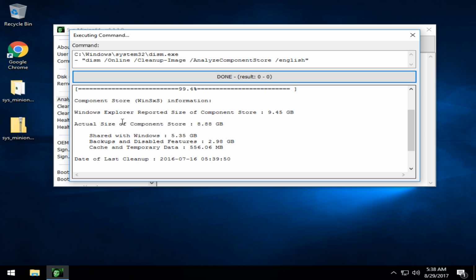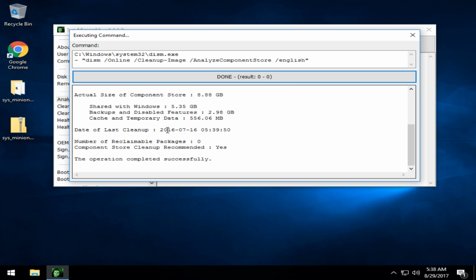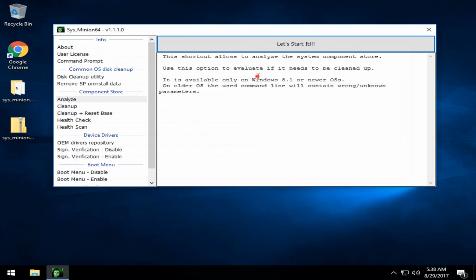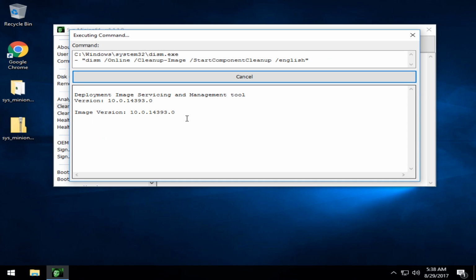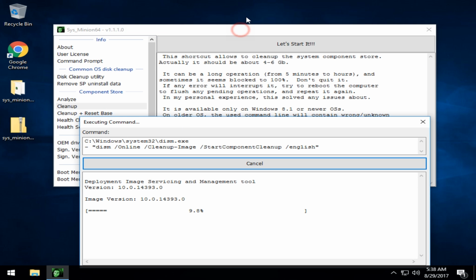There is your size, actual size, etc. So let's look even farther. Now that we've seen that, let's clean her up, see how that works. So you're looking at what did it show, 8 or 9 gigabytes in there that it can clean up. So while it's running, we'll drop this down and multitask. There is the clean up and reset base will be our next step.